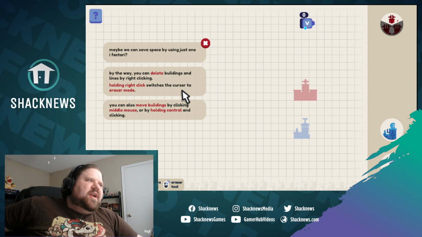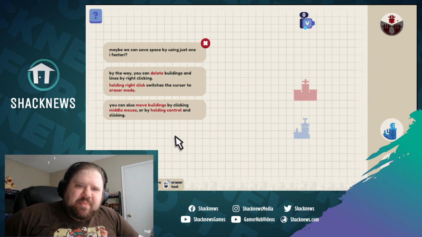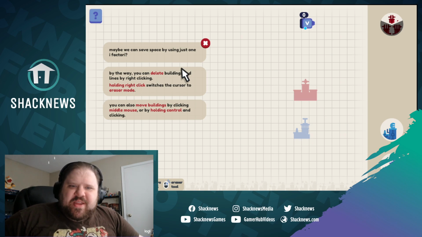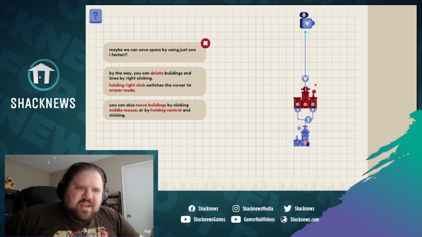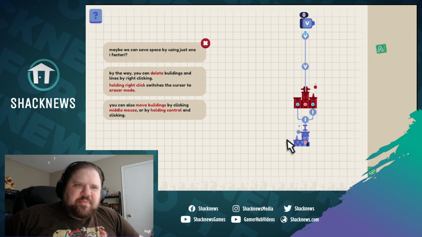The idea of making programming into just a fun little thing that can not only be by itself, but also maybe we can save space by using just one iFactory. By the way, you can delete buildings and lines by right-clicking. Got it. You can also move buildings by clicking middle mouse or by holding control and clicking. So the idea here is that we want to make an I building that is just going to be our one thing, right? So we just connect the one I to that. And that should do it. So it takes a little bit more time, but it still creates the same idea. Super neat. I love it.